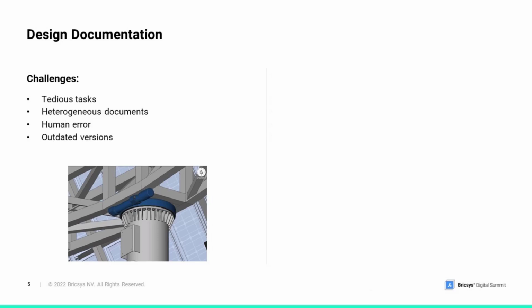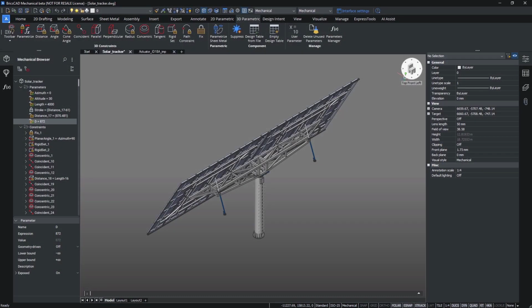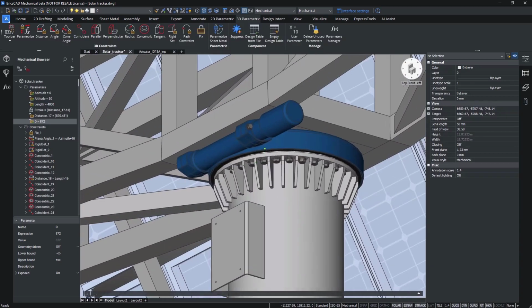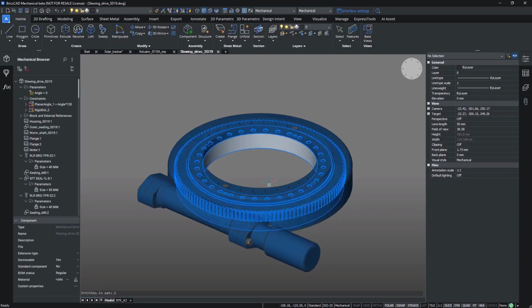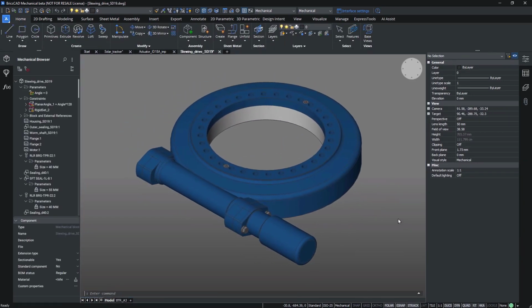BricsCAD Mechanical is handling those challenges intelligently, thanks to smart algorithms. Let's go to our demo example and see how we can generate correct BOM and exploded views automatically in drawings with just a few clicks. So let's have a closer look at the slewing drive. This assembly contains several subparts such as a housing, flanges, shaft, different bearings, and the bolts.